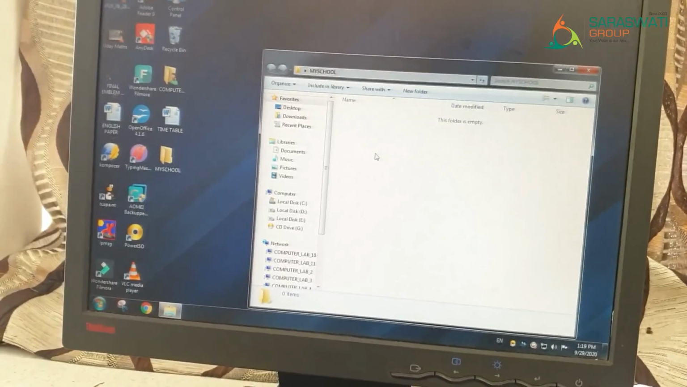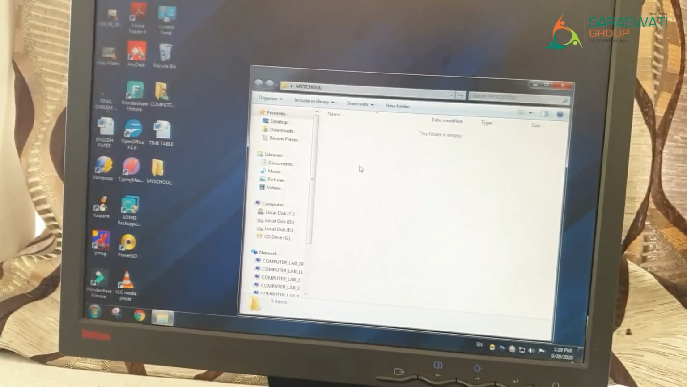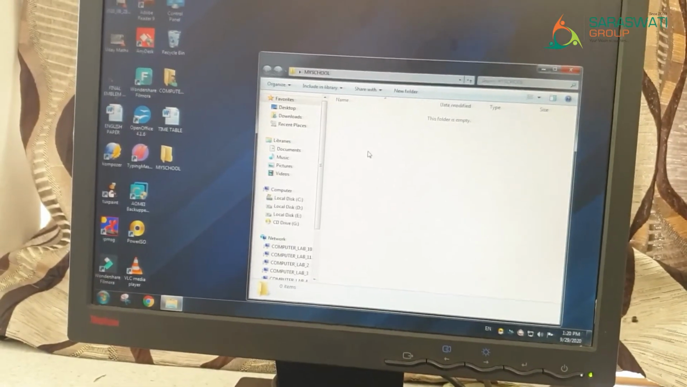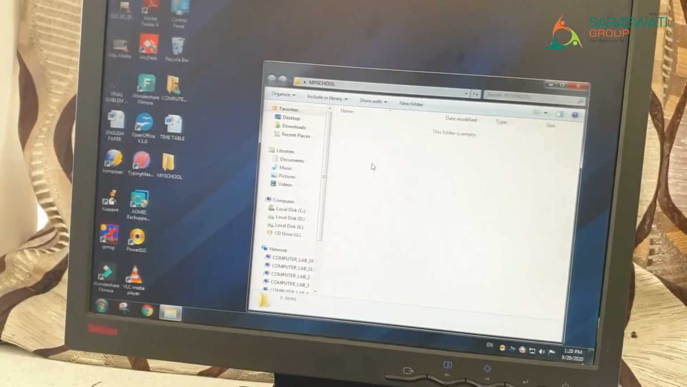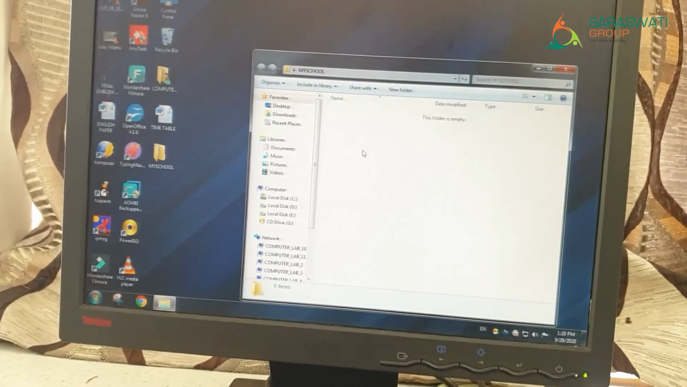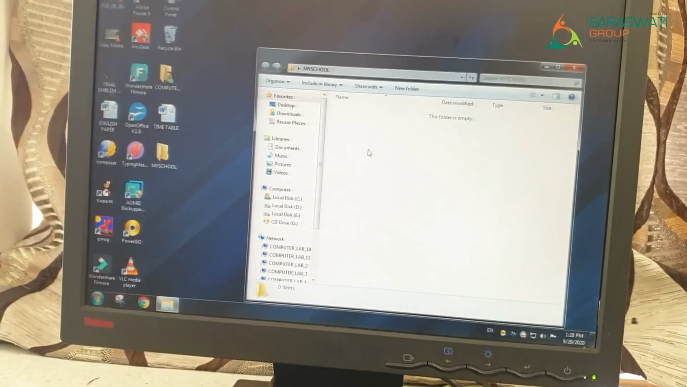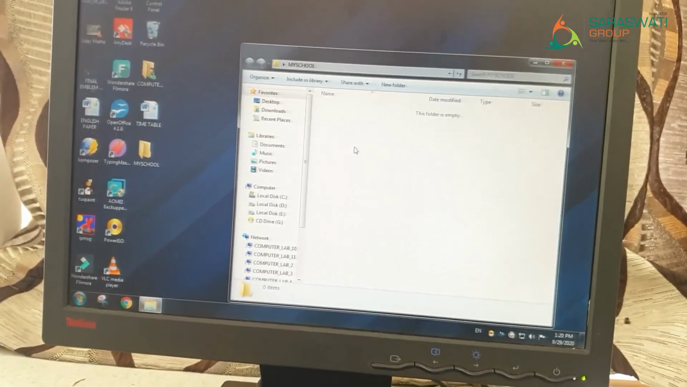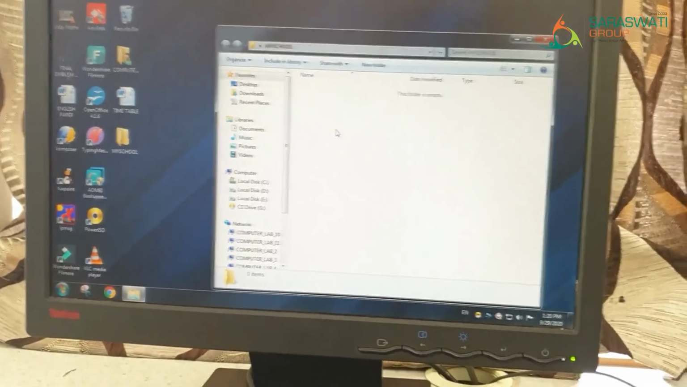Steps to delete a file or a folder: right click on the file or a folder to be deleted, click on delete, then a delete folder or a file confirmation window appears. Then click on yes, the selected file or folder has been deleted. So in this way you can delete a file or a folder.